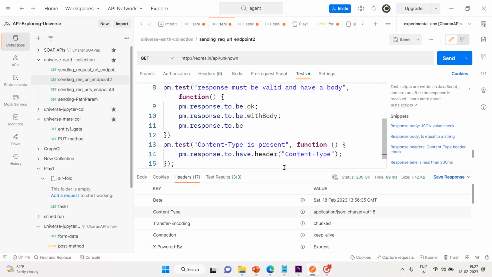So I'll make a clear-cut distinction between testing collections and testing folders. The first one is testing collections. You can add test scripts to a collection, a folder, or a single request within the collection. Clear? A single folder, a single request. Either you can add test scripts to a collection, or you can add them to a folder, or you can add a test script to a single request within a collection also.